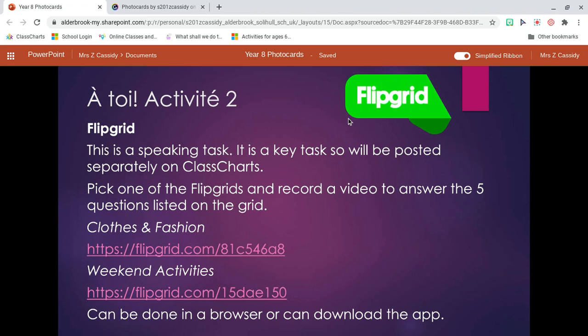The second thing is something new, and I think this is quite cool. It's called Flipgrid. Don't know if any of you have ever heard of it, but this is a great way for us to practice some speaking and to get some speaking done. It's a key task, so I'm going to do this activity as a separate post on class charts so I can monitor who's submitted their work. Okay, you've got to pick one of the Flipgrids, and then you have to record a video to answer the 5 questions that's listed on the grid.